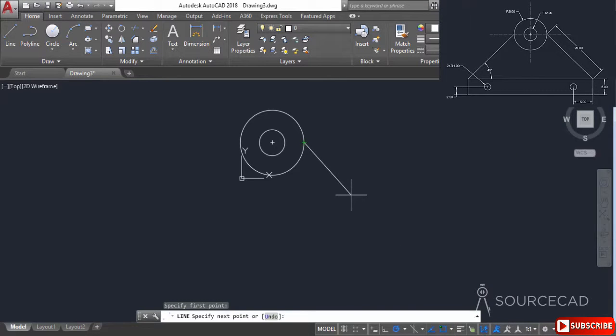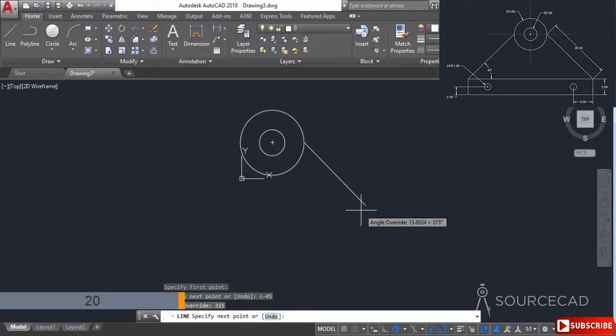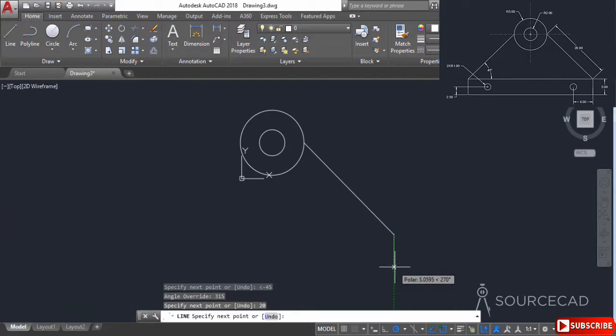Now we need to incline this line at an angle of 45 degrees. So let's type the angle sign, and since this line is inclining in the downward direction, we need to enter -45 and press enter. Okay, so there we have it. Now the length of this line is 20 units, so let's type 20 and press enter. Now move it in the downward direction and enter a length of 5 units and press enter. So there we have it.